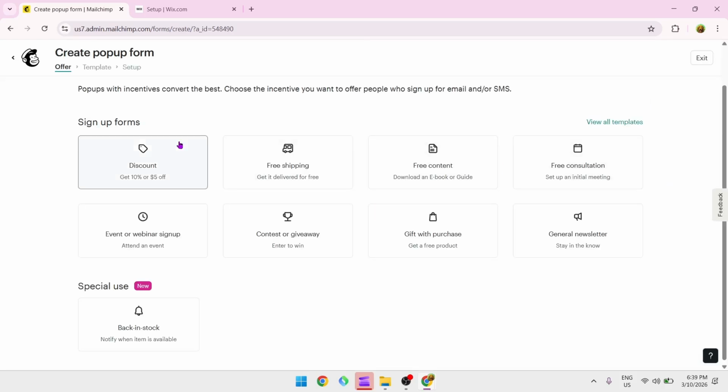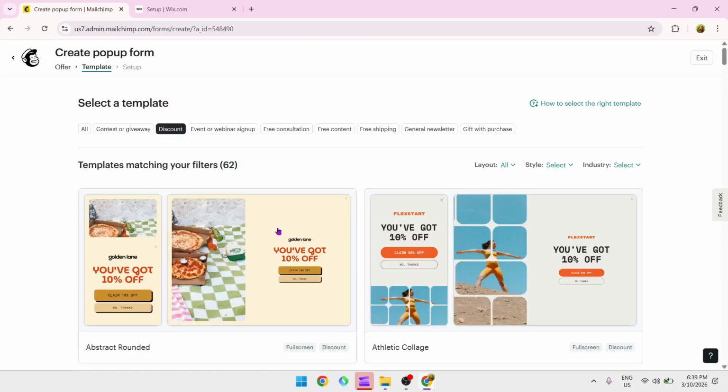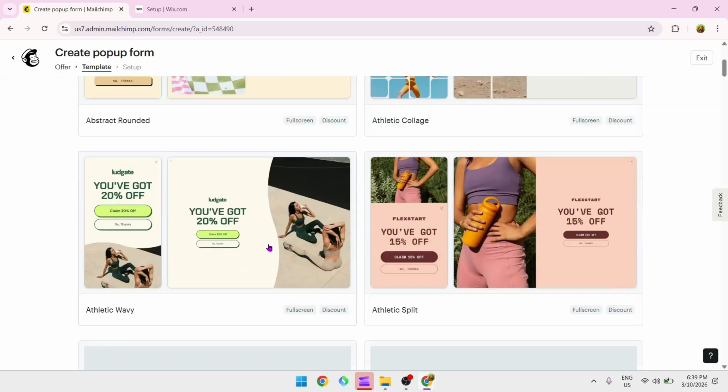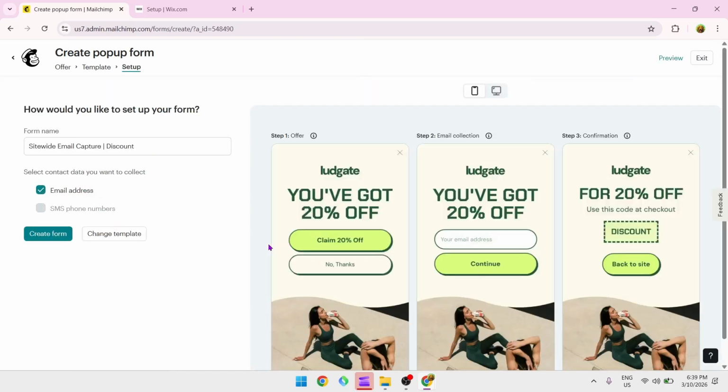Now from here, select the type of sign-up forms you would like for your subscriber. So say for example, it's a discount sign-up form. Now select the template design you would like for your pop-up. Then click on Create Form.